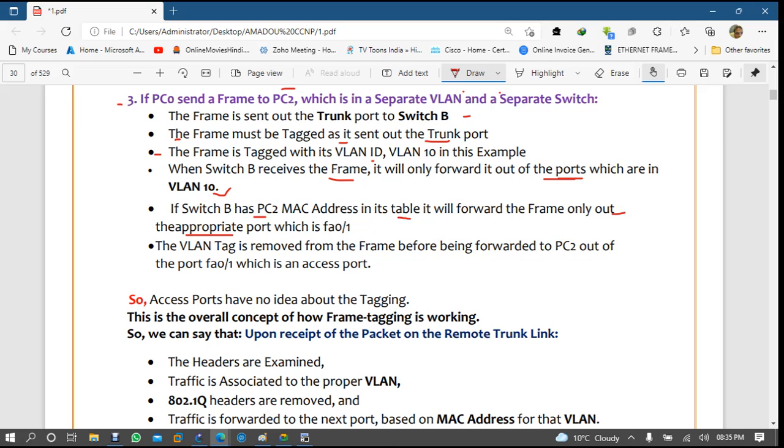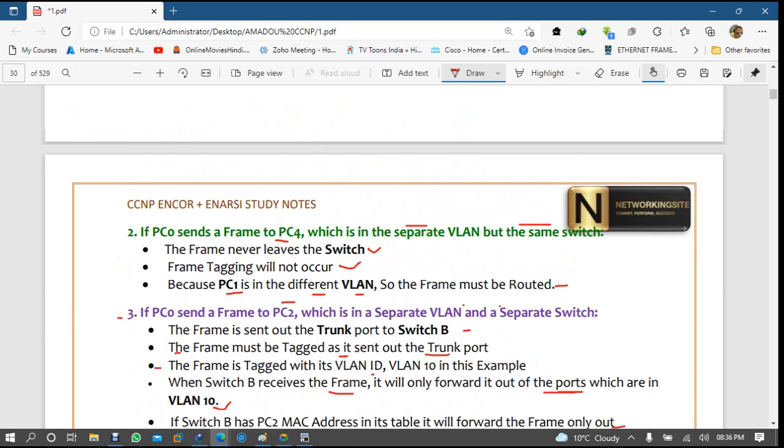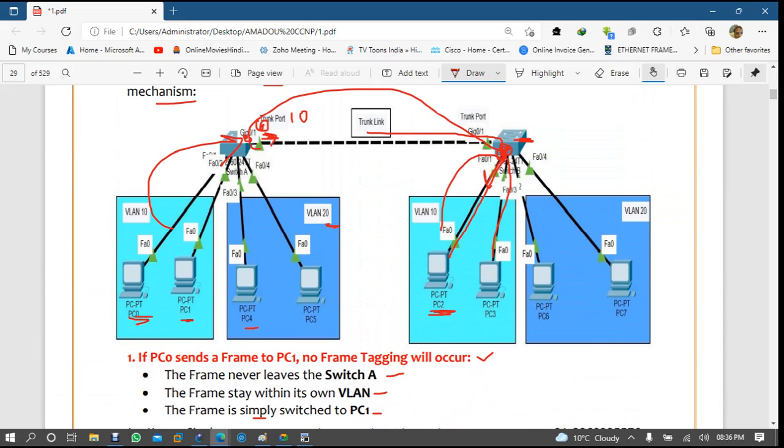Now the VLAN tag is removed from the frame before being forwarded to PC2, out of the port F0/1, which is an access port. And why has it been removed by the switch? Because even if this switch tried to forward the same frame it is receiving, this PC will not understand it, because a PC does not understand the tagging. PC will understand the packets, but it will not understand the tagging.